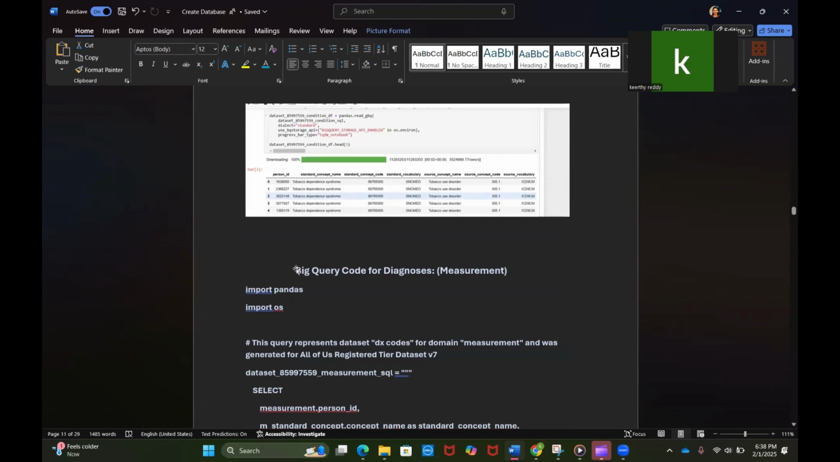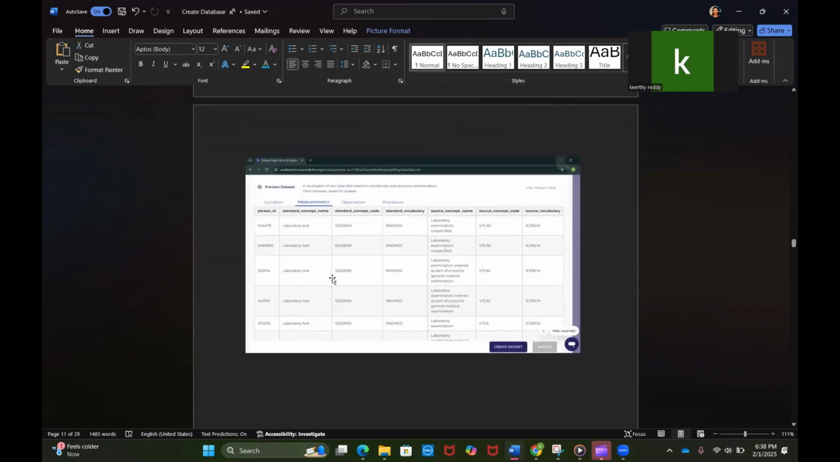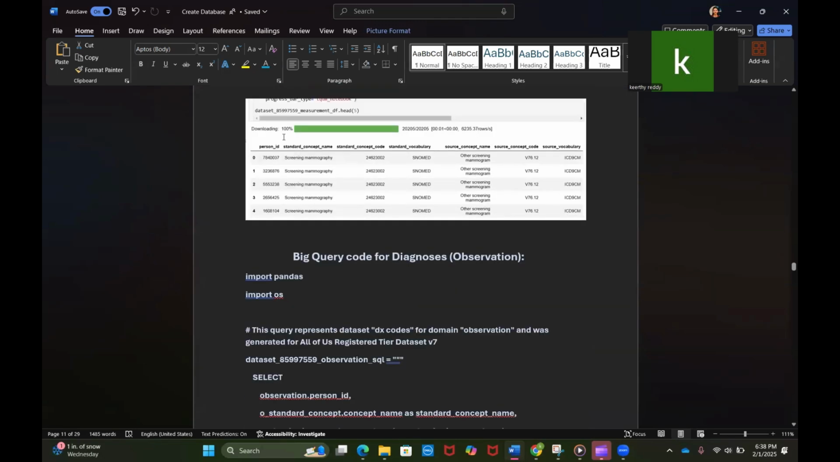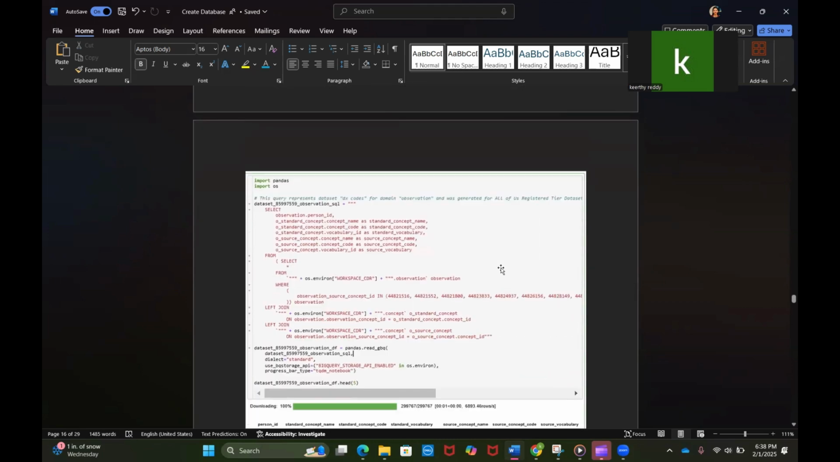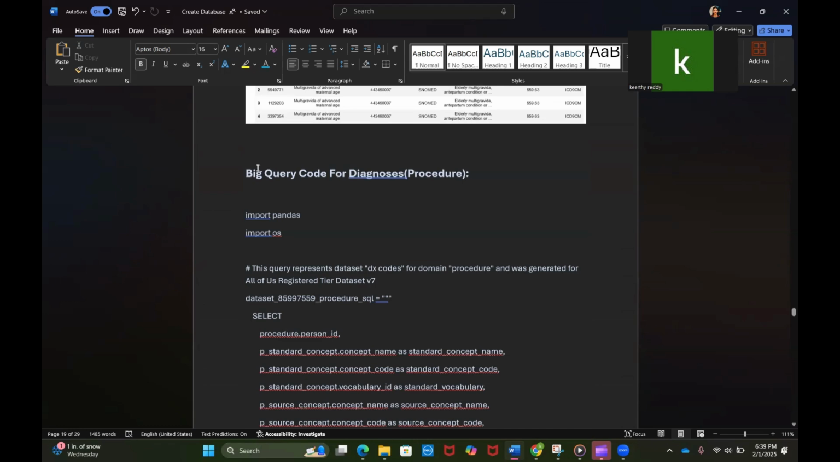And this is the BigQuery code for the diagnosis, which is measurement. So copy paste this code. So you can see the measurements table. And if you go down, you can see the entire code and the results as well. So this is the BigQuery code for diagnosis, observation. So copy the entire code, paste it in one cell, and run it. You will see the result like this.